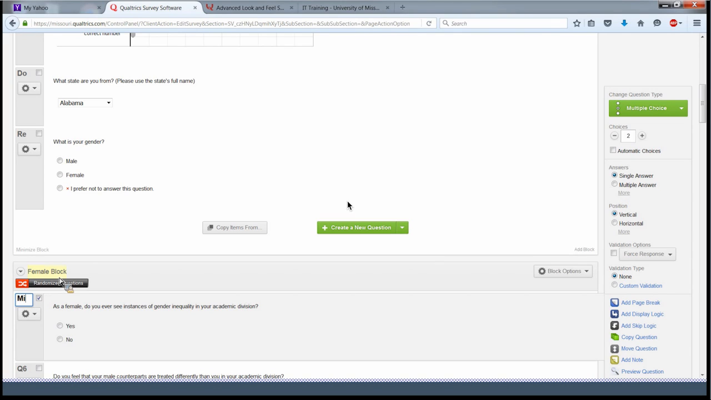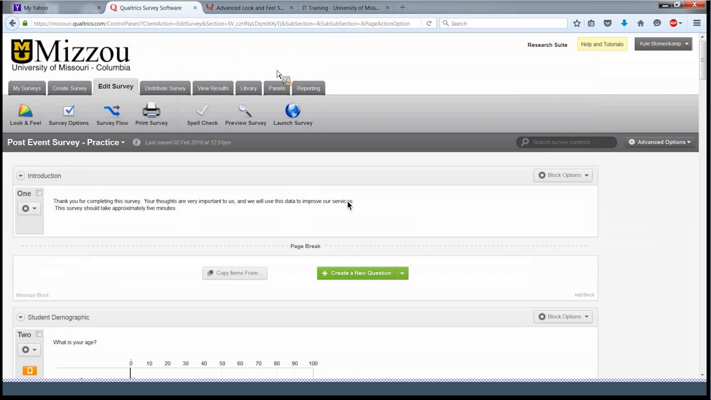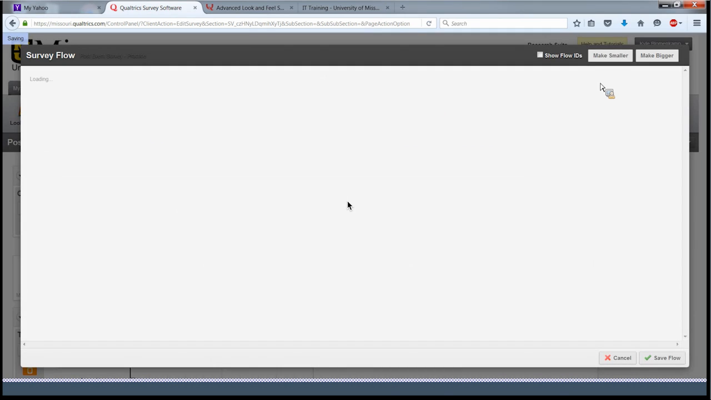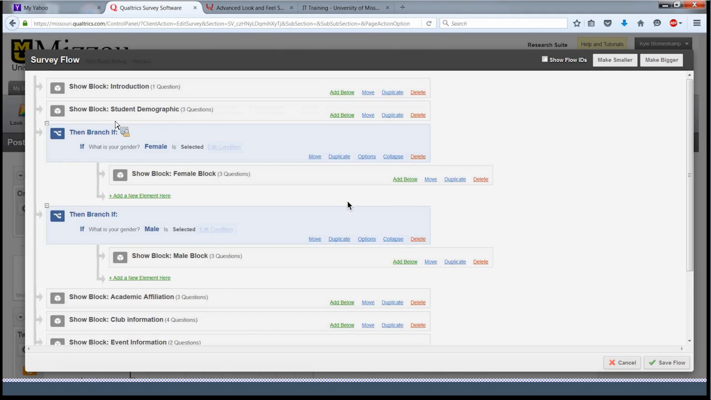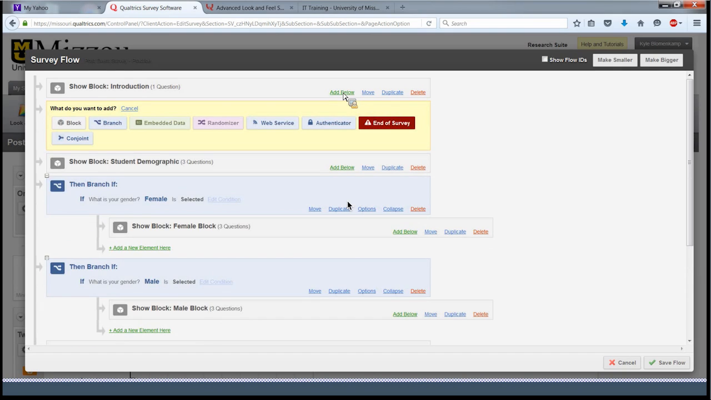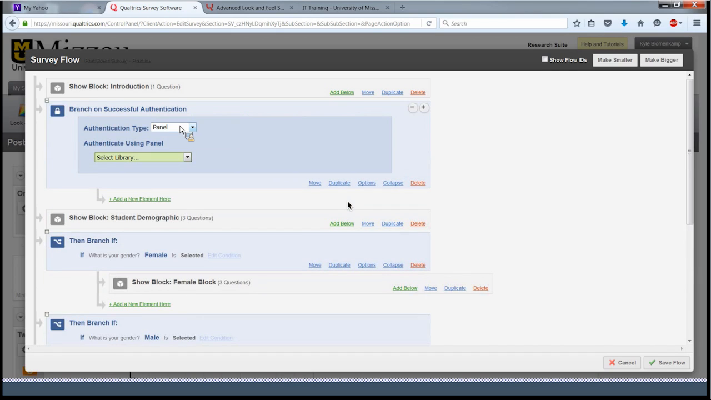Now, getting back to Diane, setting up Shibboleth authentication for a survey. I'm going to touch on this. And if you have questions, again, it's a great thing for Friday morning. To get to Shibboleth authentication, you're going to go into the survey flow, click on survey flow, and then I'm going to start by adding below, and then I'm just going to move it up. But I'm going to go to the first block and add below, and click on Authenticator. And there's multiple ways to authenticate.